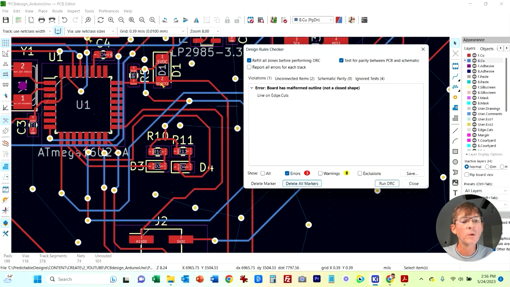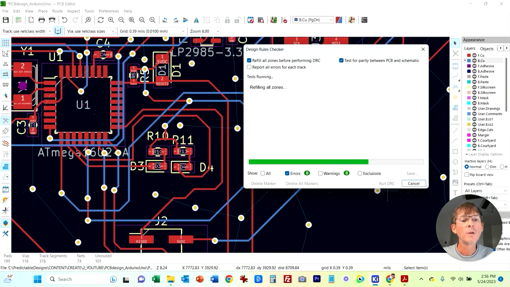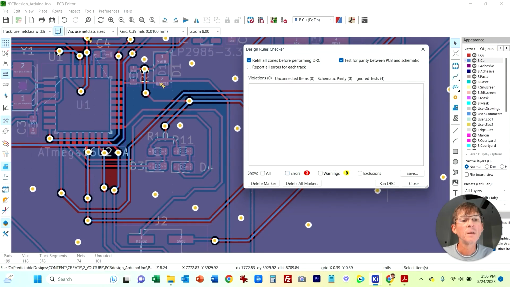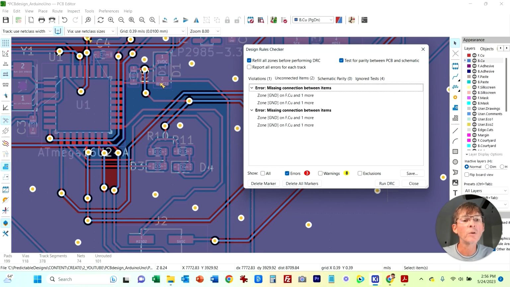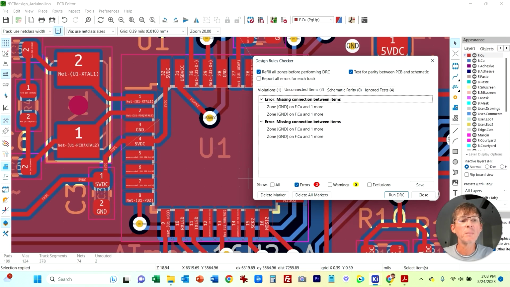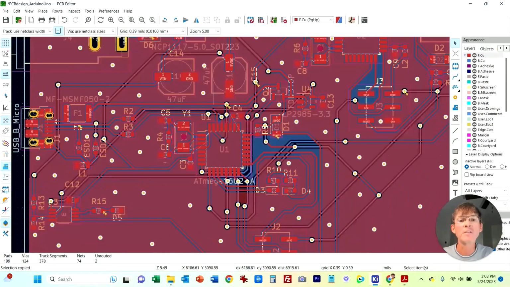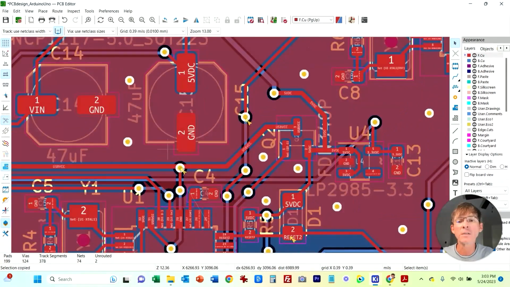Let's see here. We're going to delete markers, run DRC. Yeah, we're down to 3 errors now, or 2 errors, not counting the one we're ignoring. And these are all missing ground connections. So for these missing ground connections, what I typically find works best, especially when you're down to the last few, especially for KiCad, I don't really find this very helpful. So what I like to do is just scan, go through component by component and see if there are any grounds that aren't connecting up.